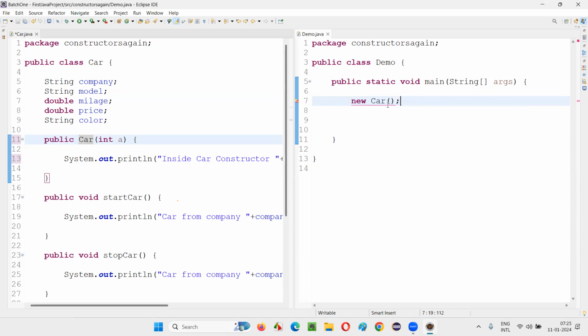But if I'm trying to call a method which has some parameters, I have to pass the same number of arguments and the same type of arguments. Similarly, in a constructor also, same thing. When a particular constructor has some parameters, I have to pass the arguments. Now the error is gone.